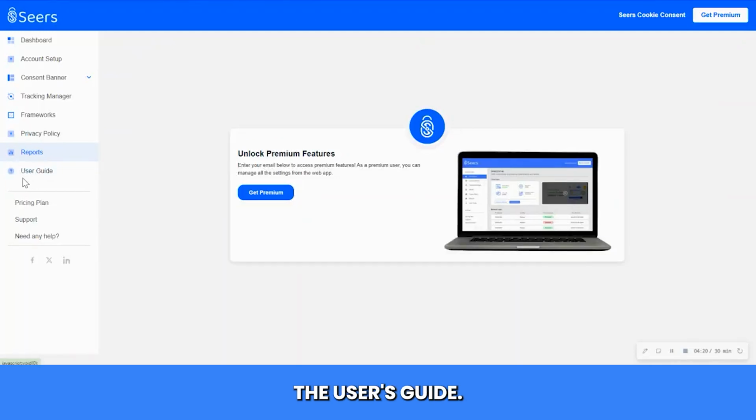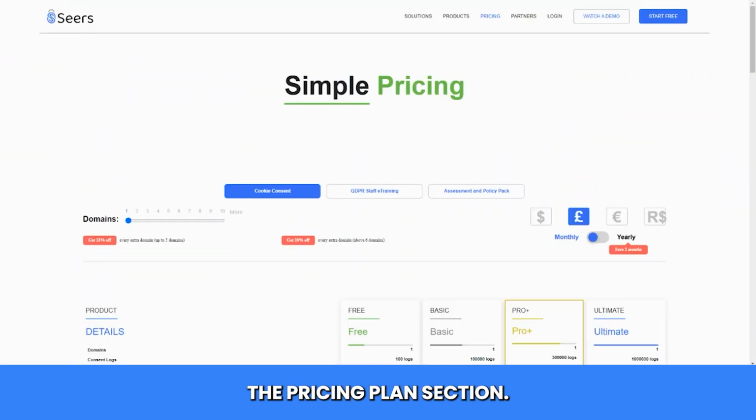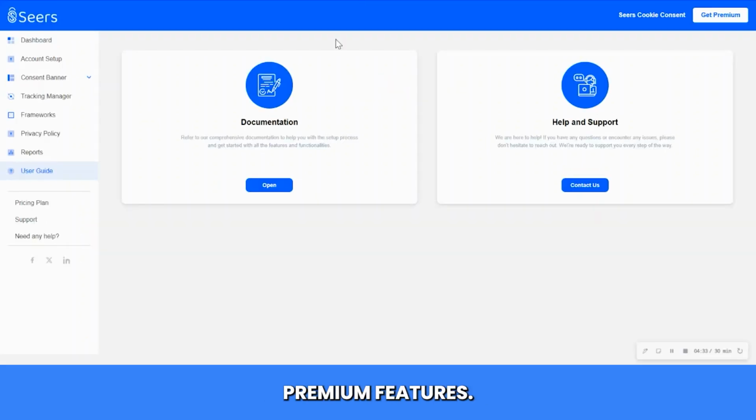Next, we have the User's Guide. Here, you find 2 options: Documentation and Help and Support. Click on Open for a documented guide or contact us for help. Below that, you'll see the Pricing Plan section. You can choose the plan that best suits your needs to unlock premium features.